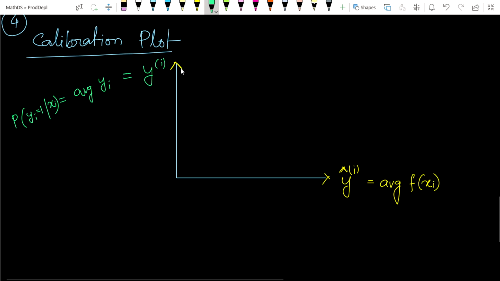Now, if you plot this, you will get a plot that looks like this. Typically it depends on the problem, situation to situation, but typically we get this type of plot. But it will be better, more accurate.